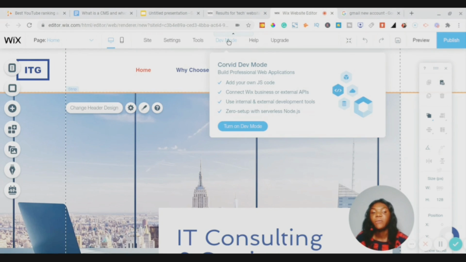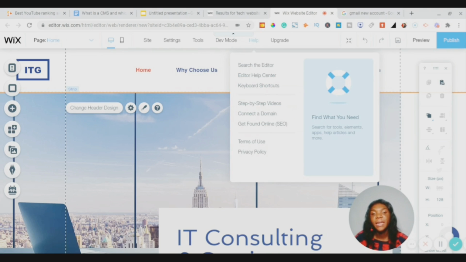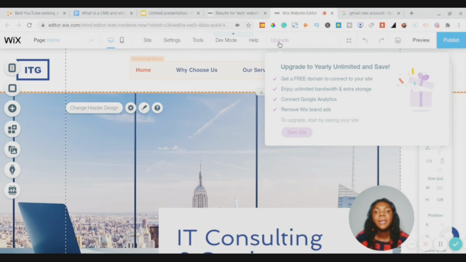So the dev mode is for web developers, and it's pretty much advanced. Really not something you should concern yourself with at this stage. And of course, help: if you need help with anything, they have documentary videos and stuff that you can go to for help. You can study them to learn more about the Wix platform, and then upgrade. There is also a shortcut where you can easily upgrade, because they want you to upgrade. They will leave hints, of course, where you can easily find it, so that you can easily click and upgrade.